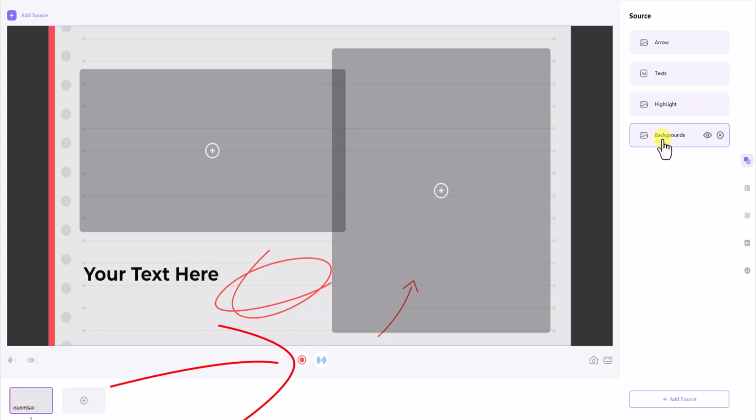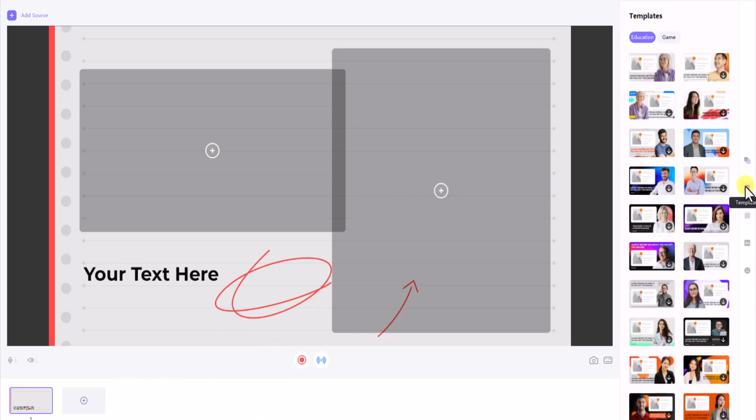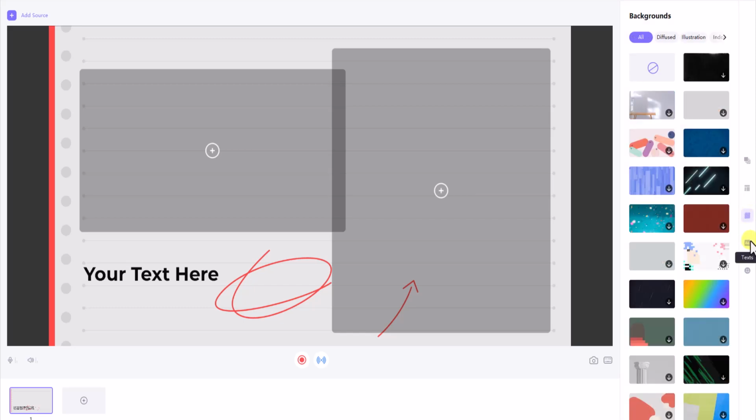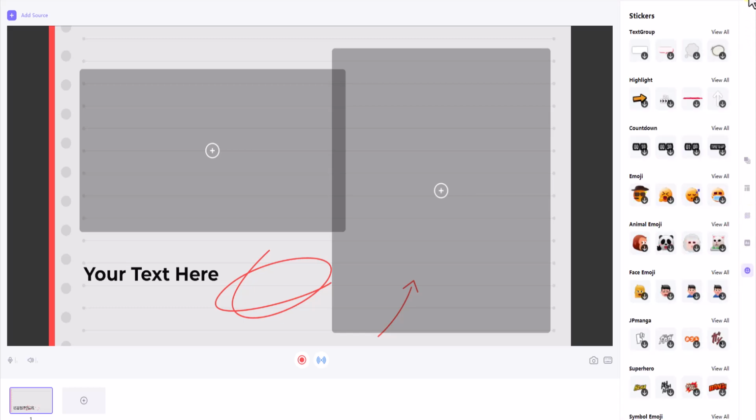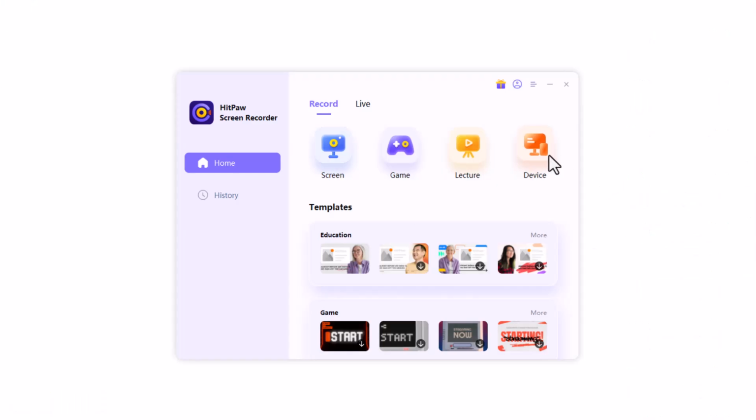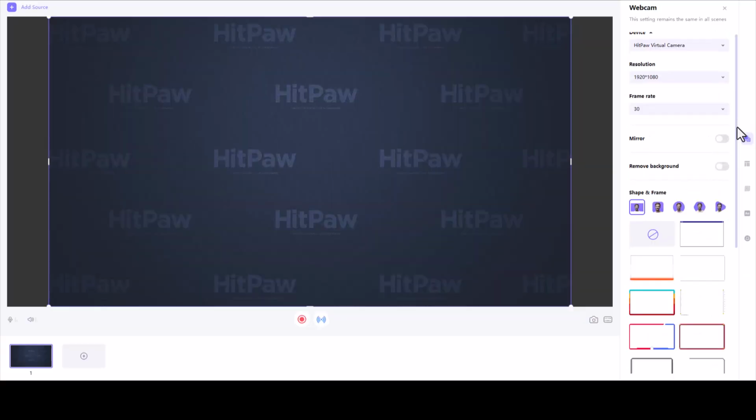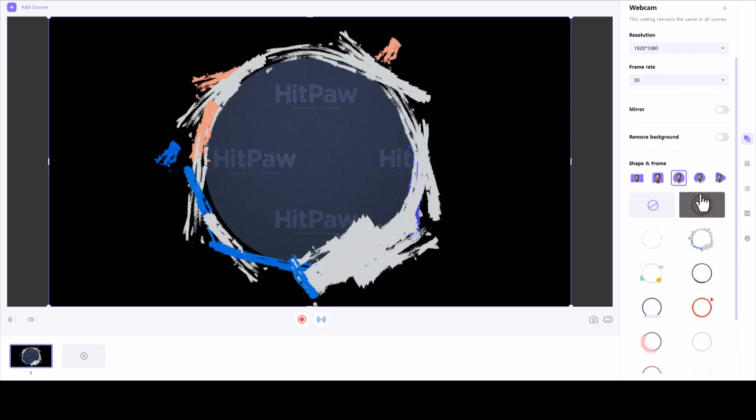Click the Start button to record your lecture. During the recording process, you can click the pause button to pause the recording. If you want to finish the recording, just click on the stop button. From the device feature, you can record webcam, iPhone, iPad.